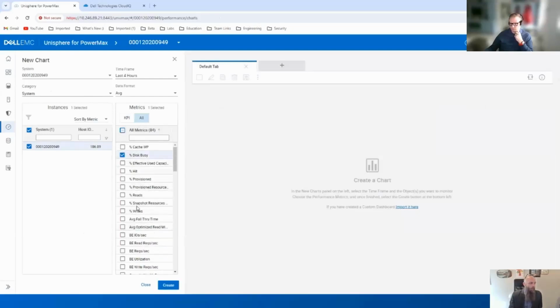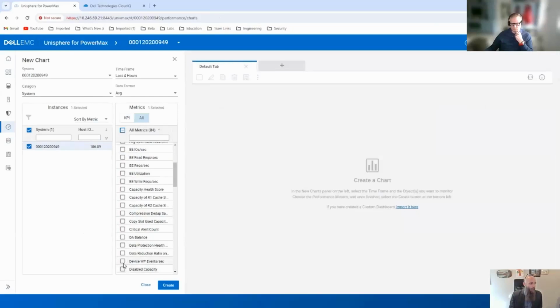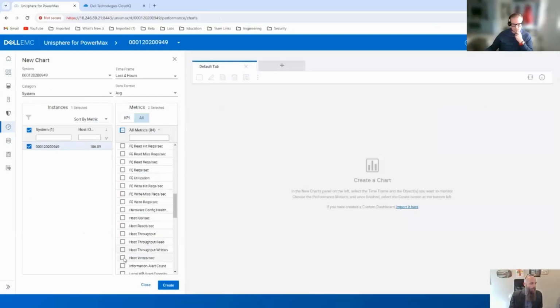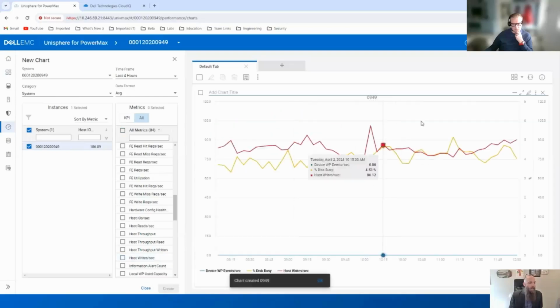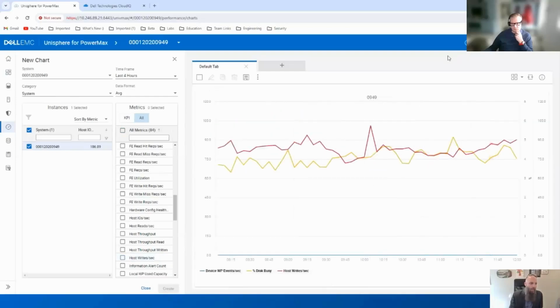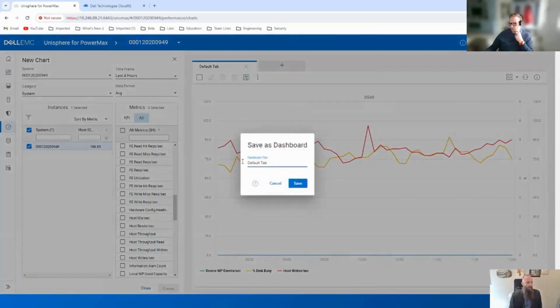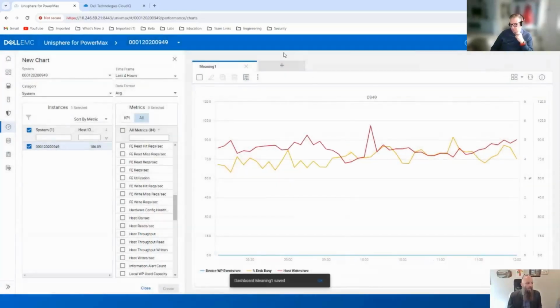So what you can do is come through and pick a few metrics that might be meaningful for you, and it will graph them out. After graphing them out, say this is a meaningful chart to you, or you have multiple charts here, you can save as a dashboard. When I save it as a dashboard, I'll just put meaningful one for a meaningful chart. So I'll save this as a dashboard.